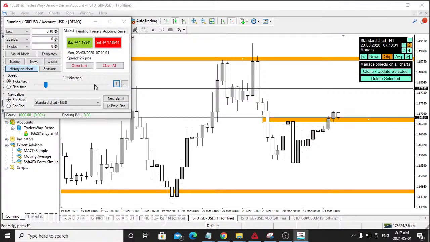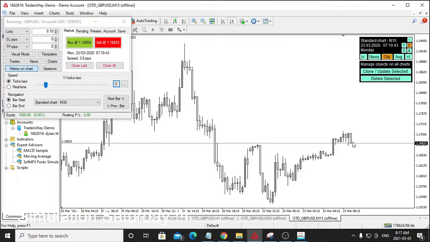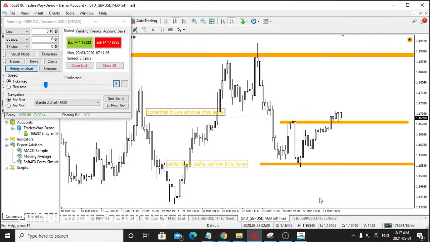Check the timestamp. It is 7:10. Let's check something, the 15-minute candle. This one says that it is 7. Yeah, so that makes sense. I think this is supposed to be going faster, but it's okay. Let's see.